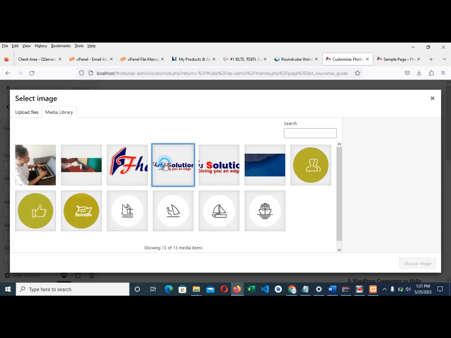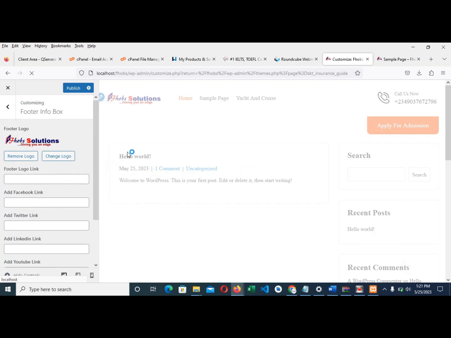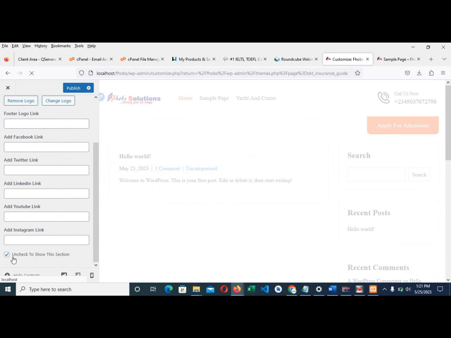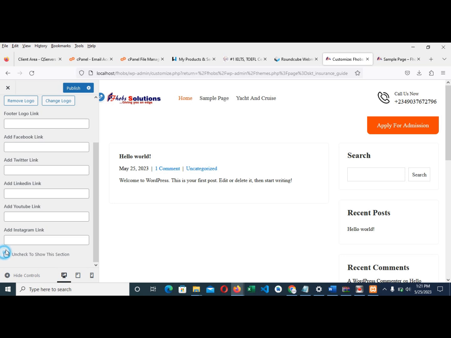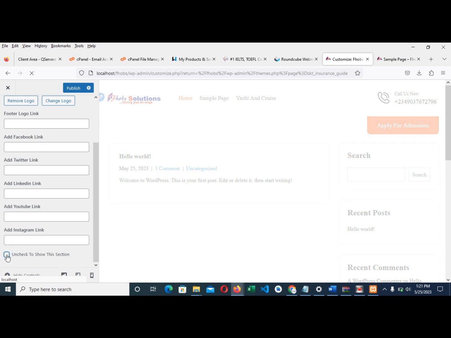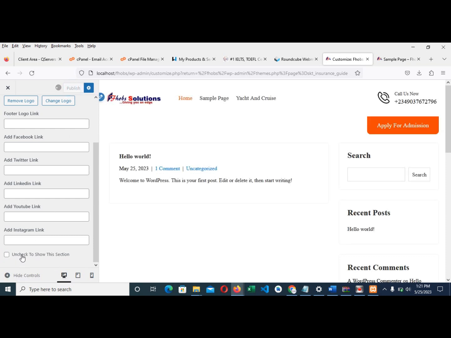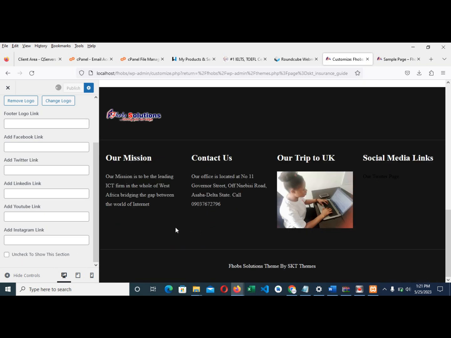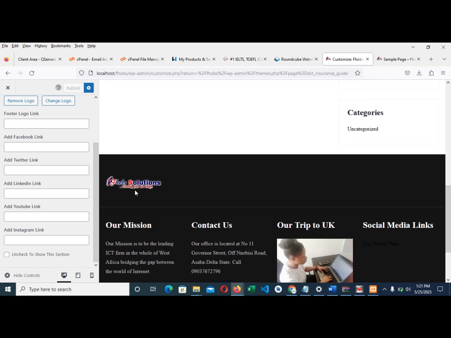Okay. As you select, you see, you need to uncheck this. So you see, this place, you need to uncheck it. The box, it's written there: uncheck to show this section. So if you want it to show on your website, you uncheck it. So this is the site now. This is the section.